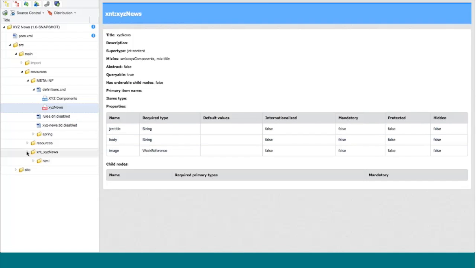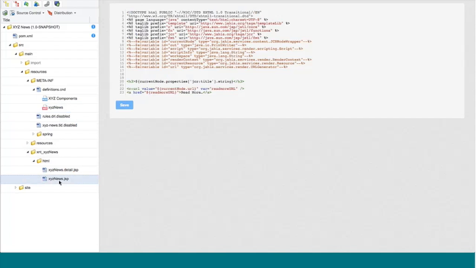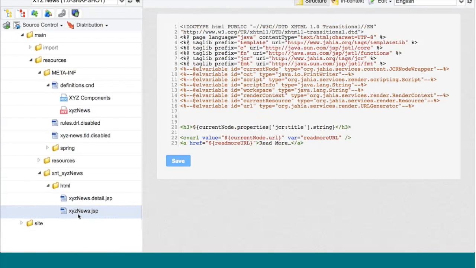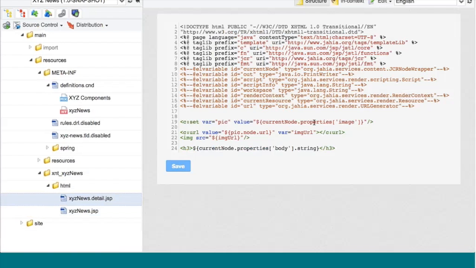Looking down here in my module, I see a folder, XYZ News, with an HTML folder inside. So these are my views from my module. If I click on this one here, I have a default because it's named xyznews.jsp, and I have one with detail. So this is like our example we created from scratch last time. I can quickly see that my default view is displaying the title of the content and then getting the URL for the content and presenting it as a link to the user. And in my detail view, I can see I'm going to display an image and then the body. Okay.